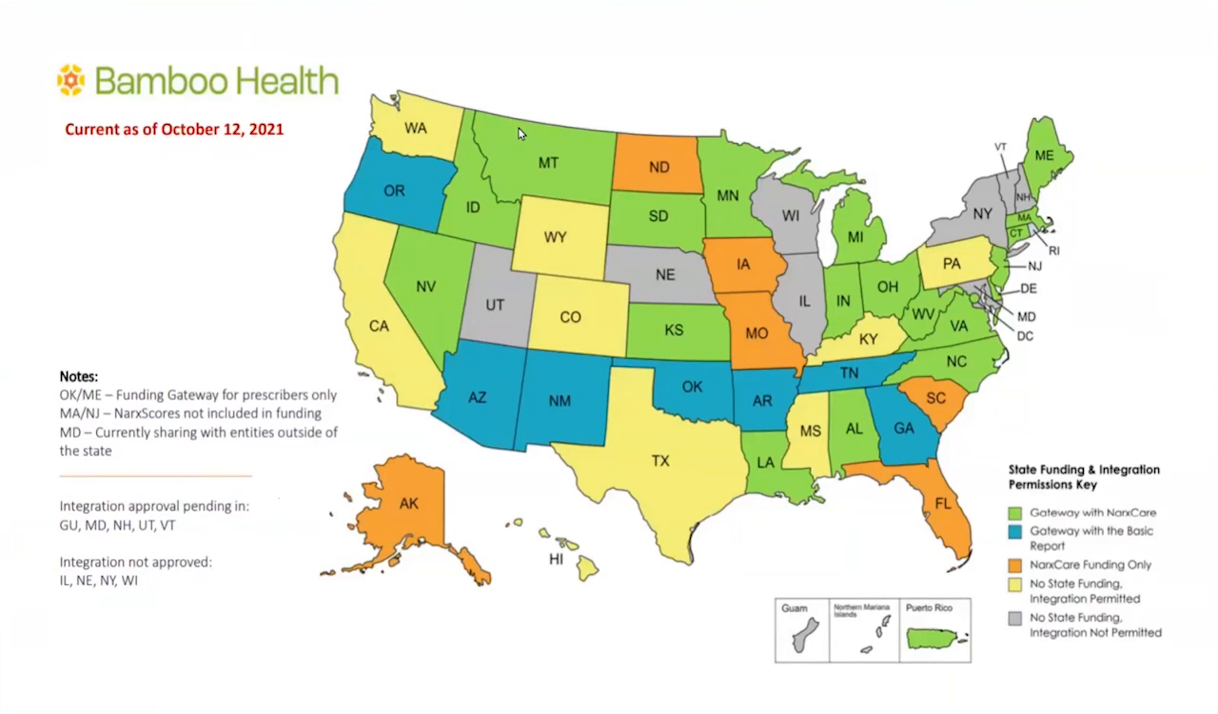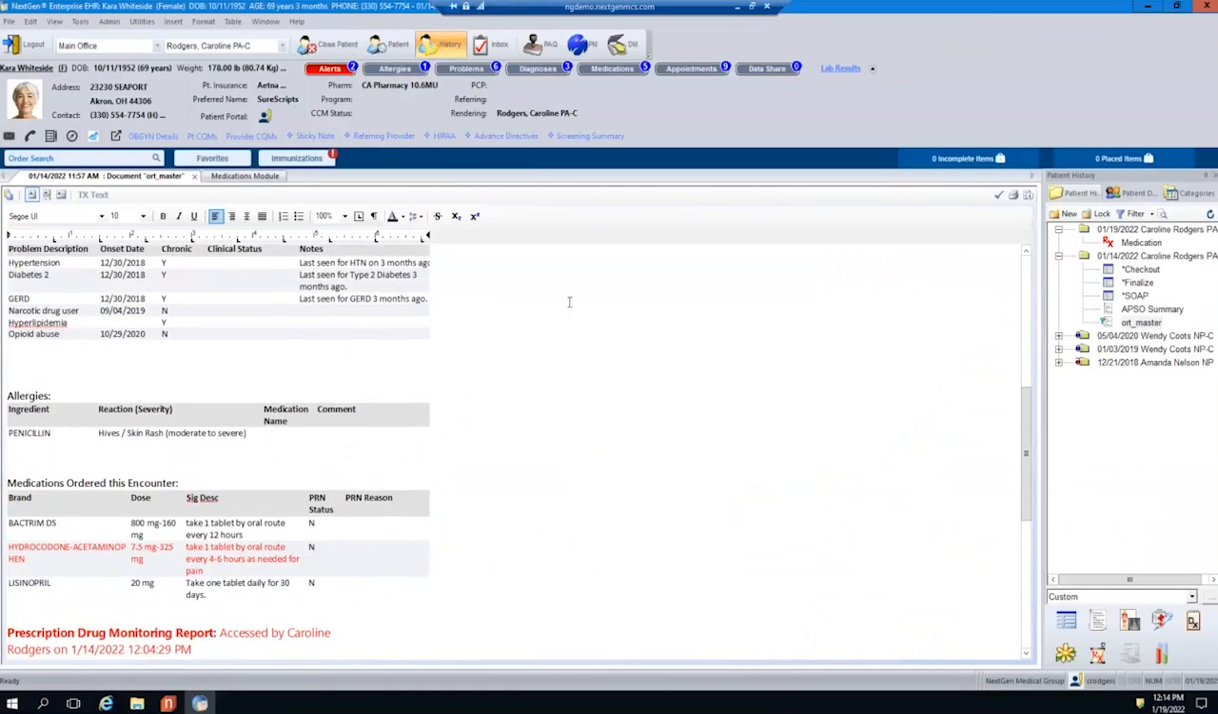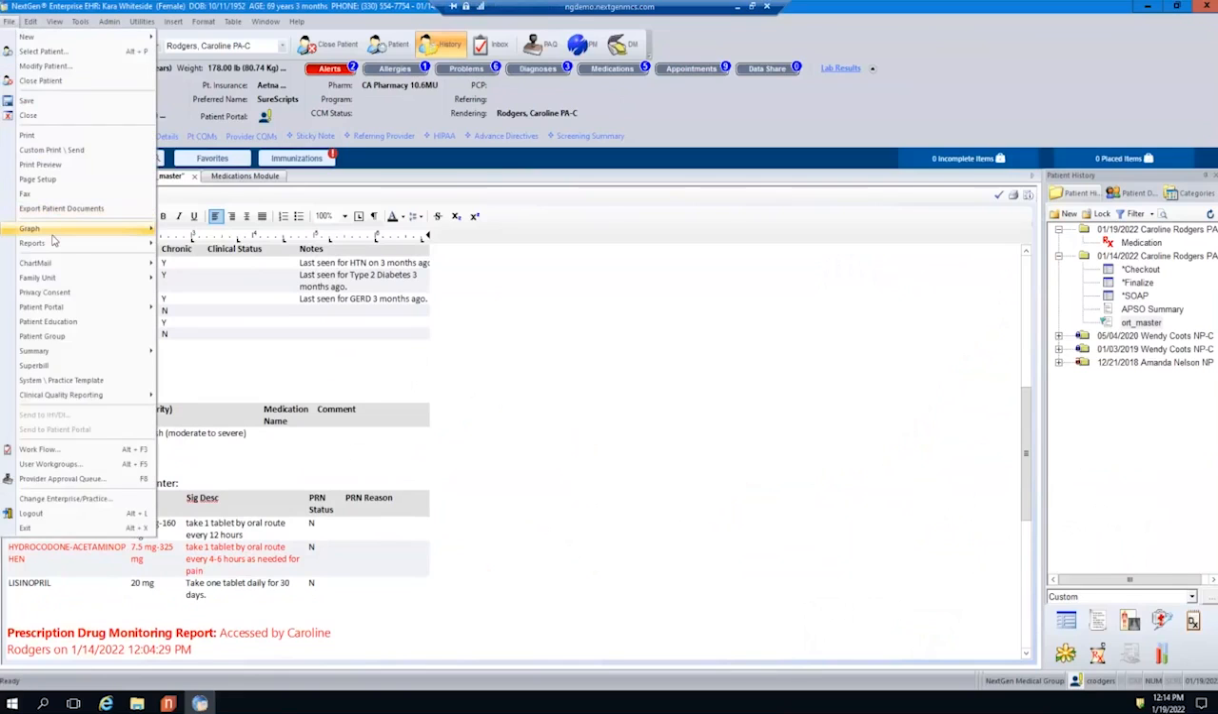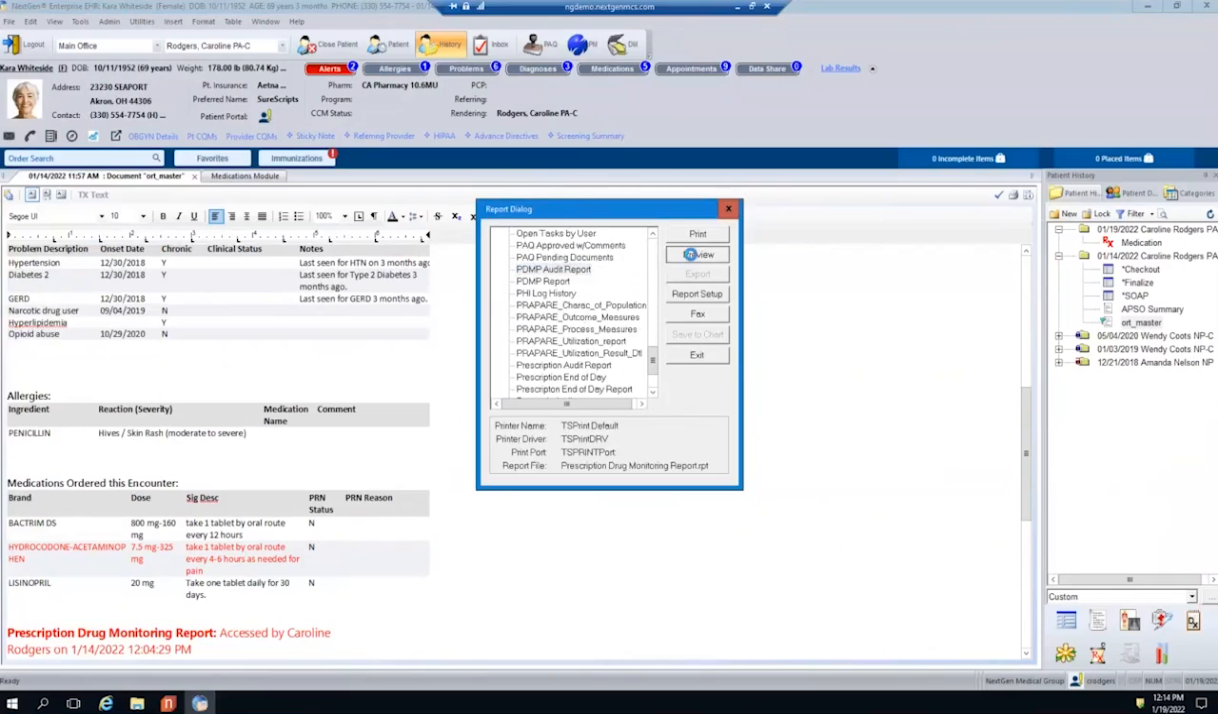Now, the last thing I want to show you is how to run an audit report for what controlled substances were prescribed, as well as if the provider reviewed the PDMP prior to prescribing these controlled substances. It is a Crystal report, so if you go to your Crystal reports, the specific report that shows this information is the PDMP audit report, which if you scroll down is listed.